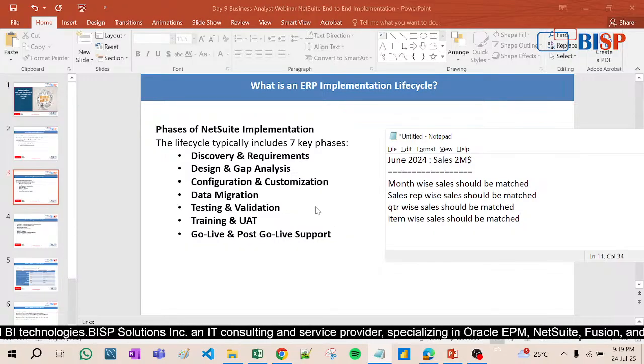Then suppose, for example, after 8 to 9 months everything is done, right? The minimum project is about 1 year long. So this testing and validation is done. Now comes training and UAT. Testing and validation is done from our team's side. Now comes UAT. Training is the next part, but first UAT, user acceptance testing.